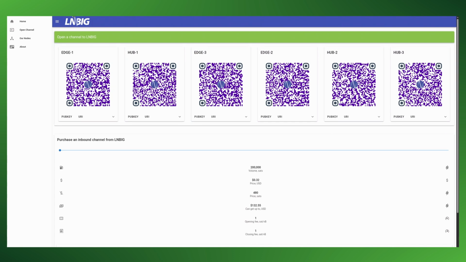In this tutorial, I will show it to you with LNBig, but this works basically the same for a lot of other Lightning liquidity providers. And there's also a plugin that works with liquidity providers that implement the liquidity provider protocol, but this will be a separate video. Go to lnbig.com and here you can see you can purchase Lightning liquidity.